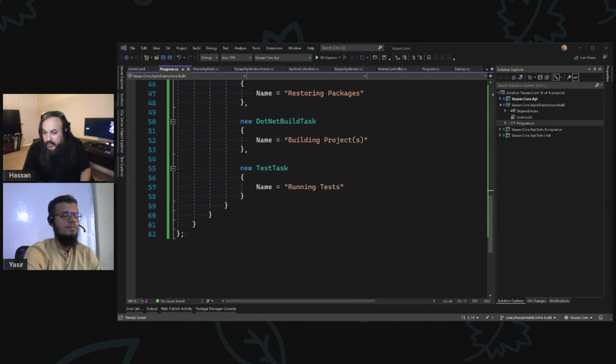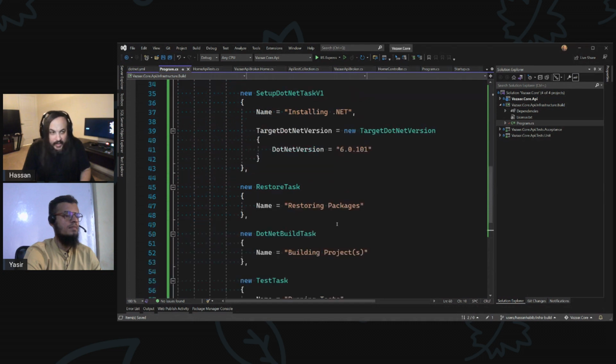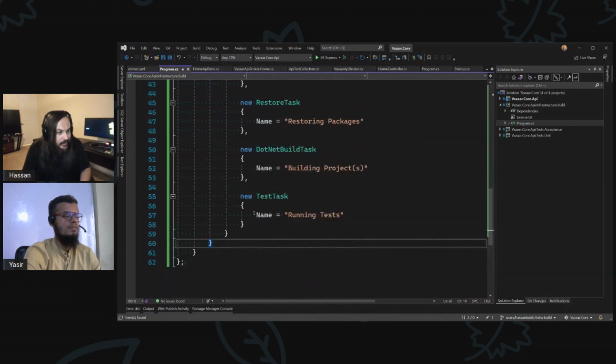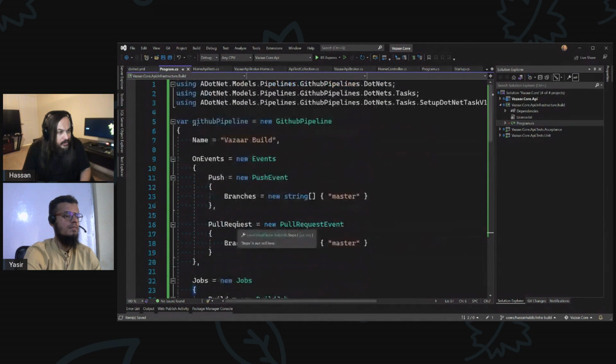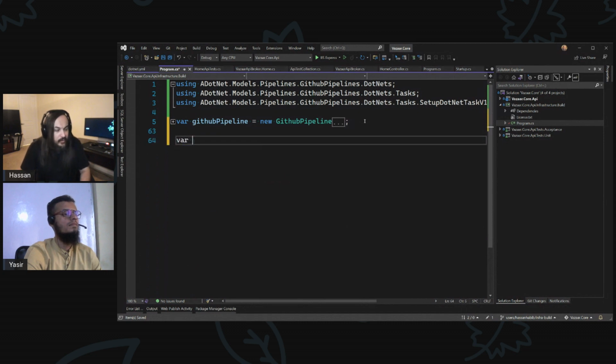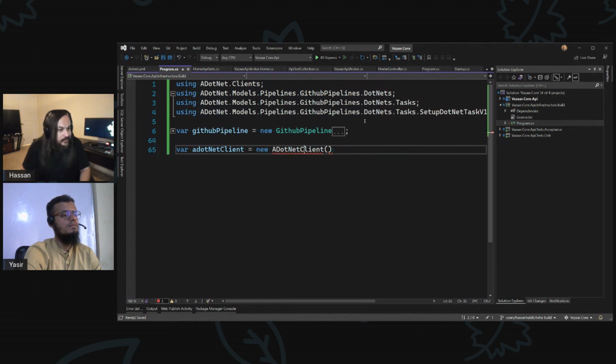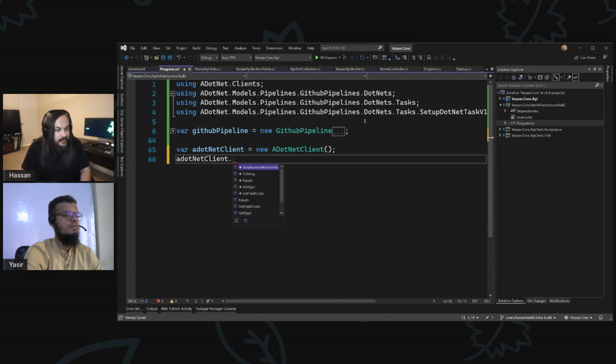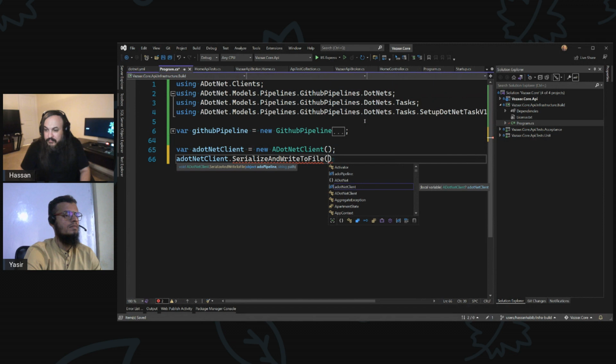So let me go find a place where I can say, I need a .NET client. Okay, let's go here at the very bottom of this object. So this is an object, and at the very bottom I want to say new .NET clients dot .NET client. So this is that guy. I want to write that pipeline inside that client. This is my guy, and then .NET client dot serialize and write to file, right?